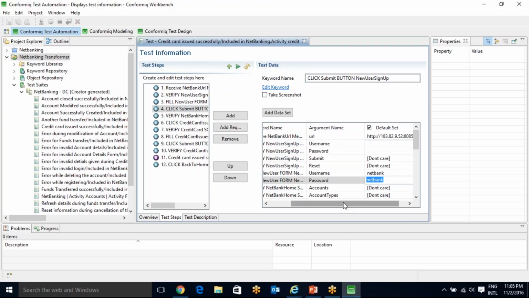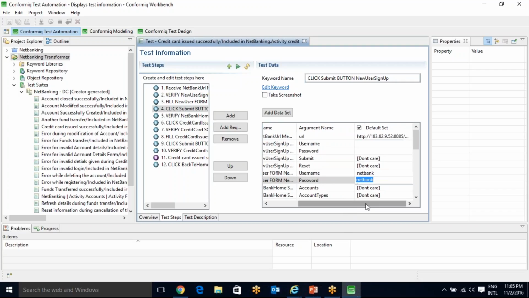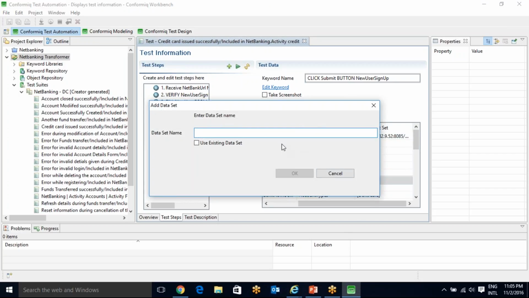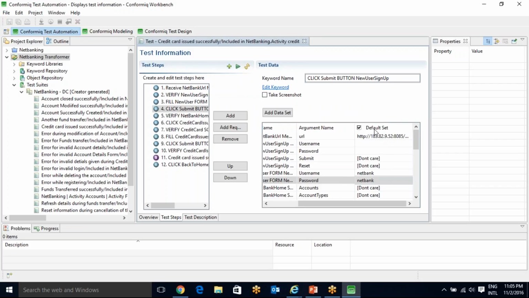Suppose you want to execute with multiple test data, with different types of test data. For that we have provided add data set. If you click add data set, one more data set will be added here. You need to give the data set name, and like the default set, one more column will be added here, so you can execute with multiple test data.